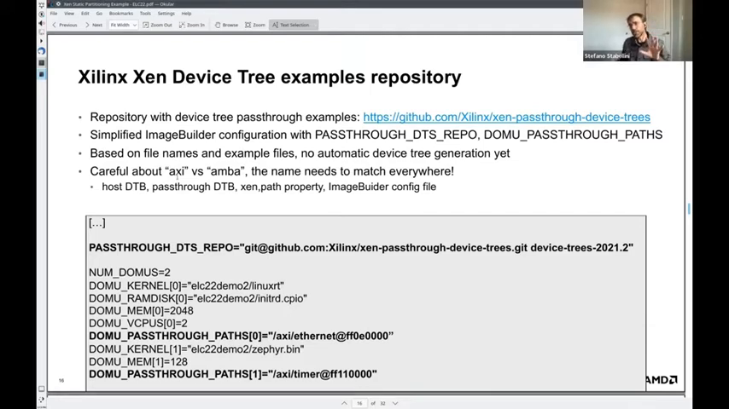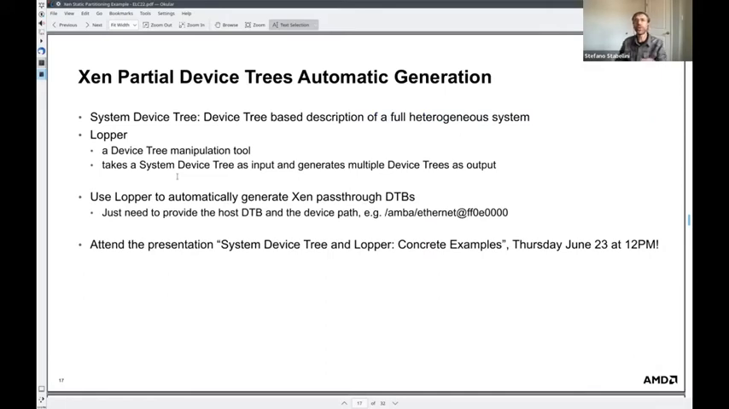This is still easier with examples pre-made for you, but first of all, you require somebody to write this example by hand, and secondly, it's still too difficult. So what we're doing is aiming at automatically generating all of these partial DTBs. The way we are doing this is through another project called Lopper. We are working on an extension to device tree to describe multiple environments, multiple heterogeneous CPU clusters, and multiple VMs. It's called system device tree.